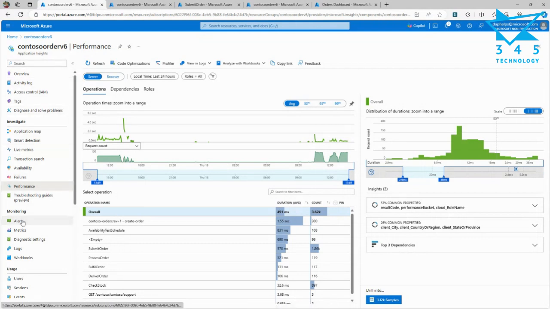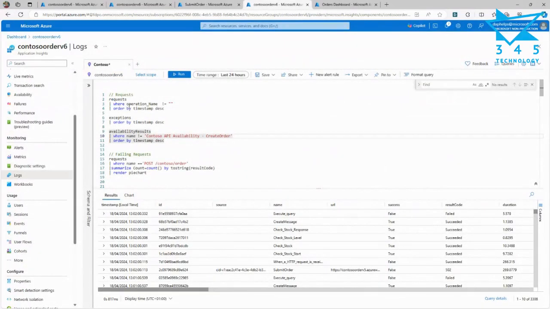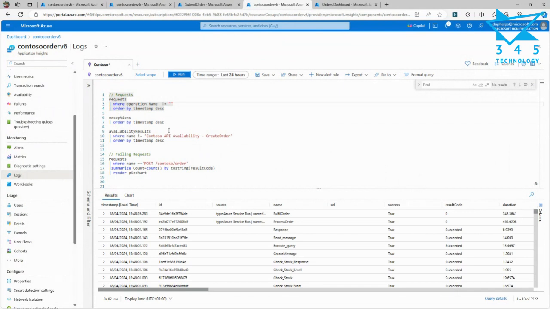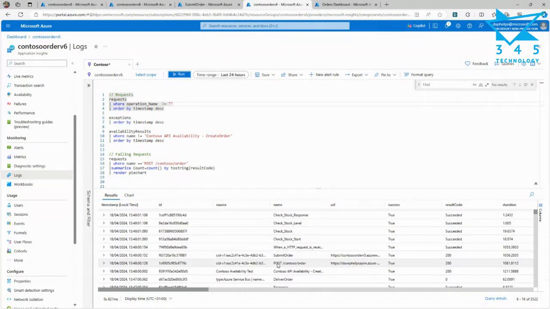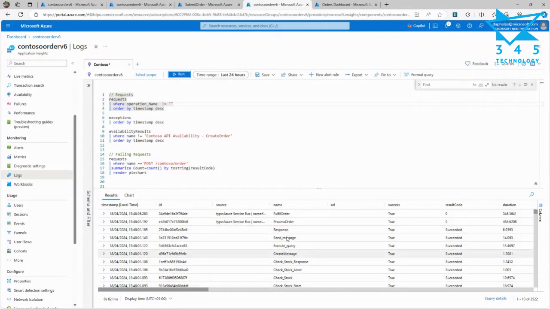But what we can also do is create our own custom logs, and I think I've got some here. So all of the requests go to a table called requests, and here they are. You can see them all. You can see my API management call here, my Logic App actions, and there's a bunch of different data that you get associated with these.